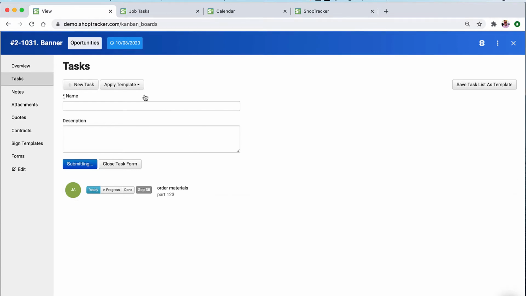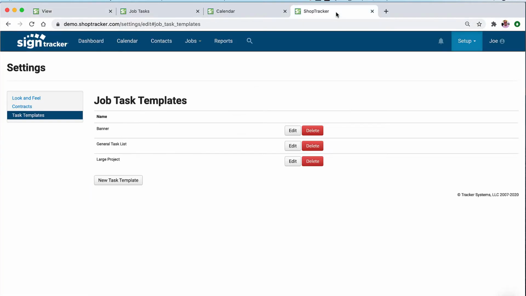But you can also create task templates, which make it so much easier. So if you set up templates for different job types, you will choose it from here. Let me show you really fast. We're going to leave this for just 1 second. We'll come right back to it.